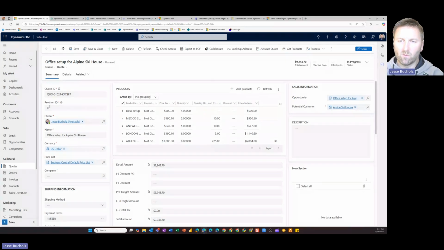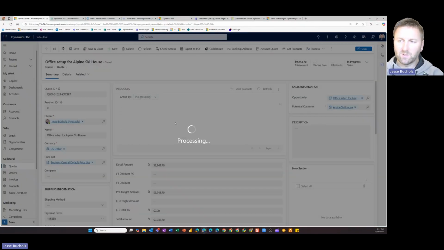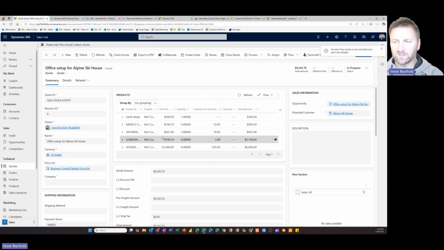So you can see over on the left side here for my revision ID, this is revision 0. If I was to go ahead and activate this quote and send it over to my customer, and they come back to me and say, you know what, I need more desks or more chairs, or you know what, I need to negotiate a discount with you. Maybe we need to create a revision.